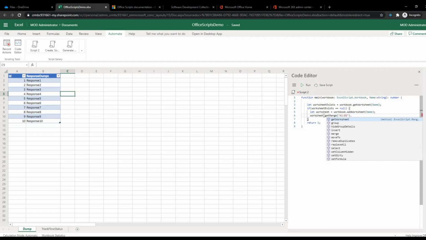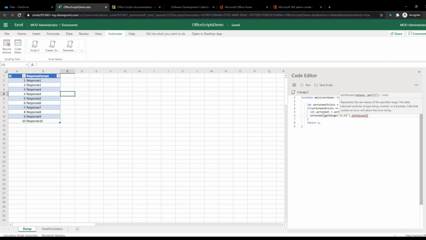Now we need to set the column header values, that means the names of the columns. We will use setValues because we have more than one, and we will use an array. The array will be in the order as well as the name of the column. So the first column will be ID and the next column will be response terms. We need to enclose the array in brackets as well. That is the syntax because it's a 2D array.